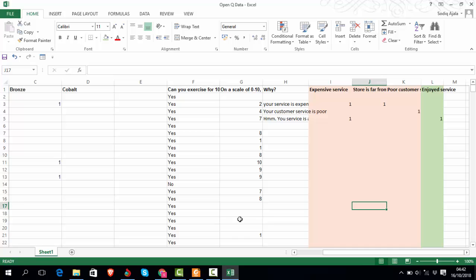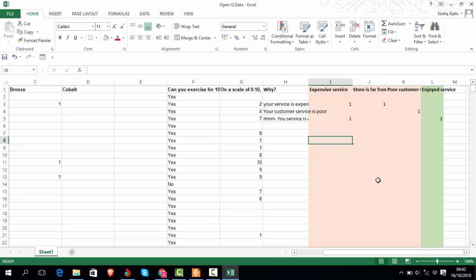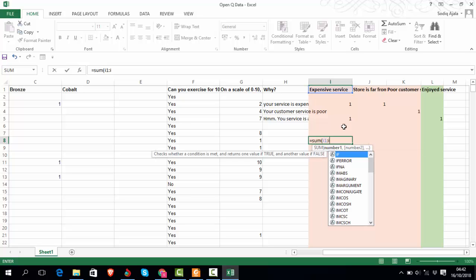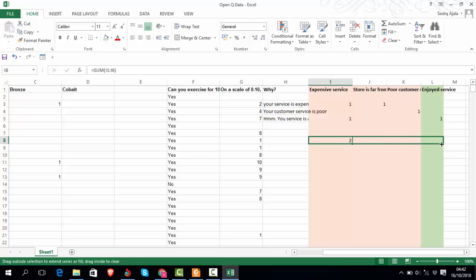Then at the end of it all, you do the calculation, the math that I always do. I'll just put it somewhere here because time is no longer on our side. So I'll just say equal to, then I say sum, then I open brackets. I'm starting from I2 to, let's say, I6. Then I close my bracket and I hit enter. So this is 2. So I just drag it down to as many places as I want.